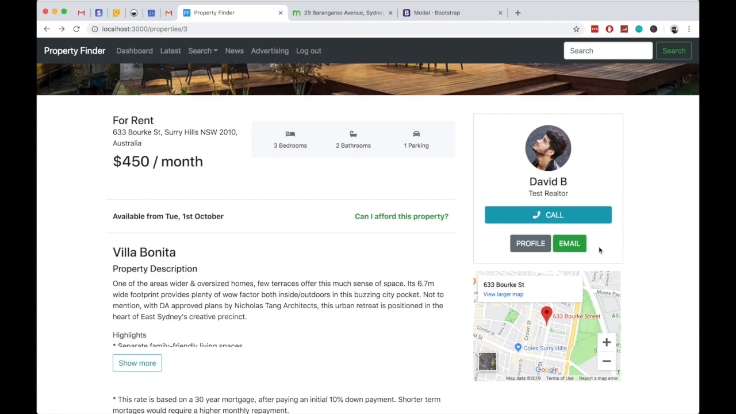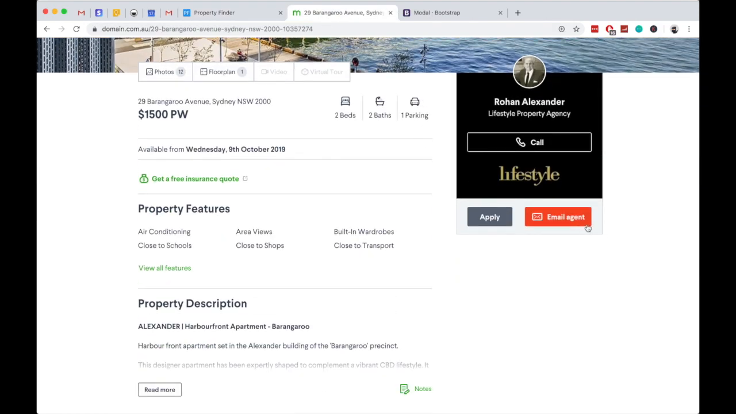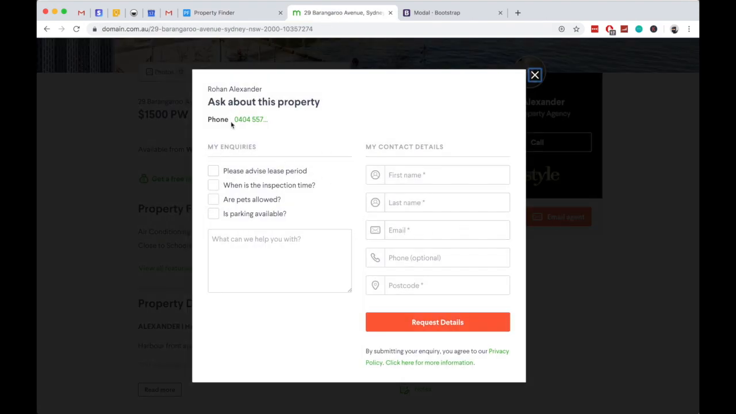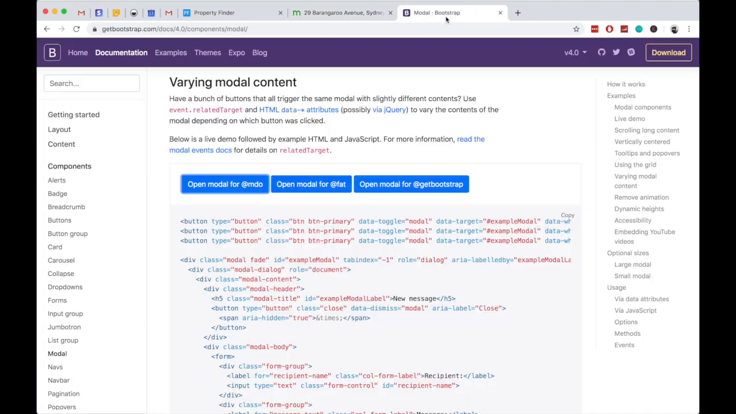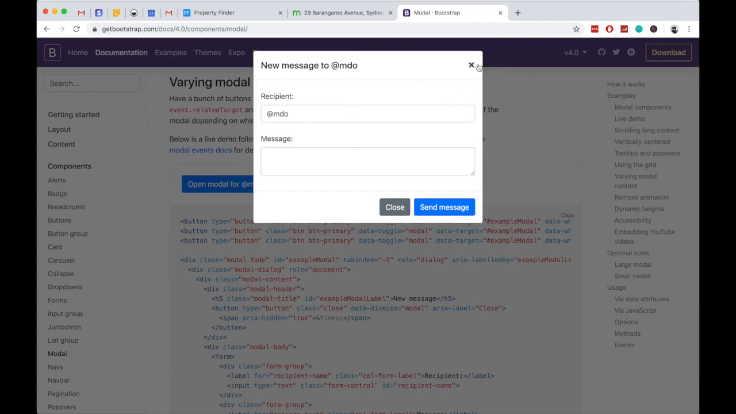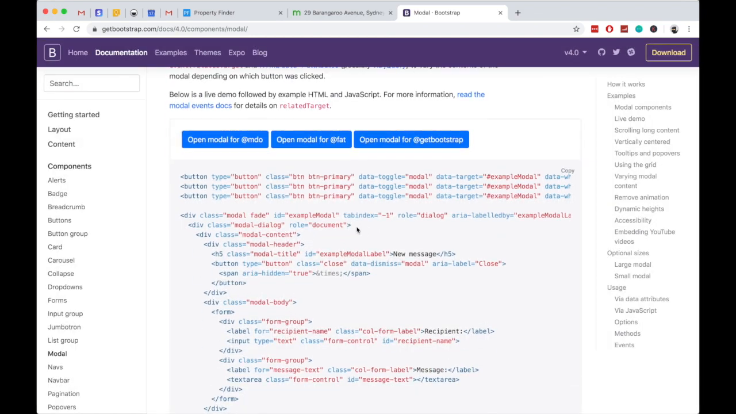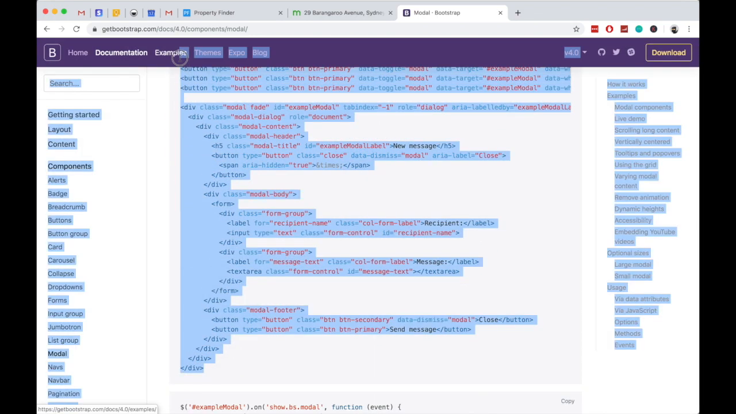So the next thing we want to do is use this email button. And we can see here on this other website, this property website, that we've got this pop-up and some fields we can fill out. And we can do this using Bootstrap. We can use something similar here. So we've got this modal window. It opens up with some fields that let you put in the name and the message.